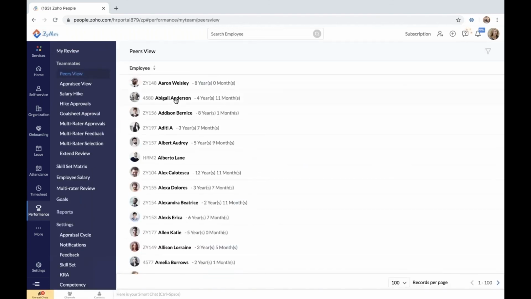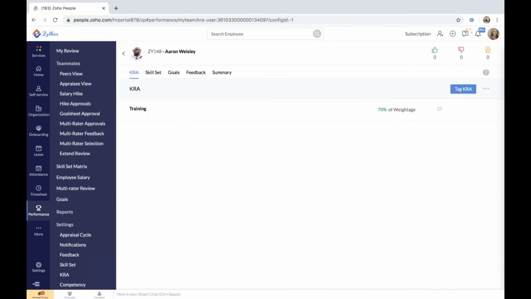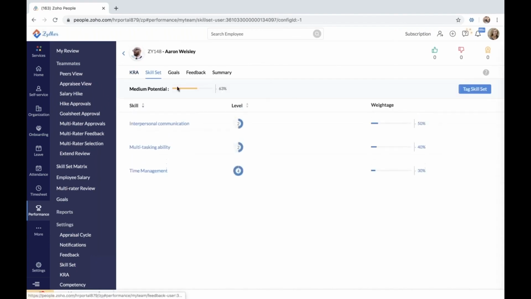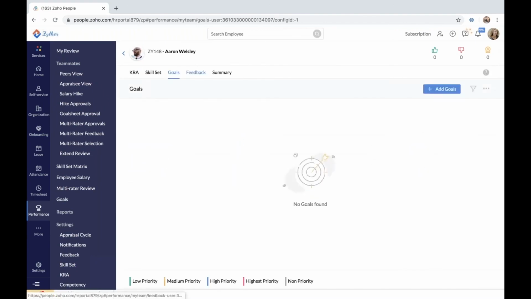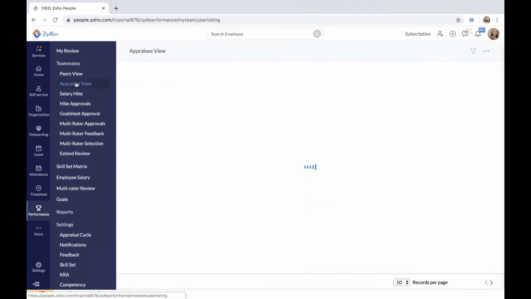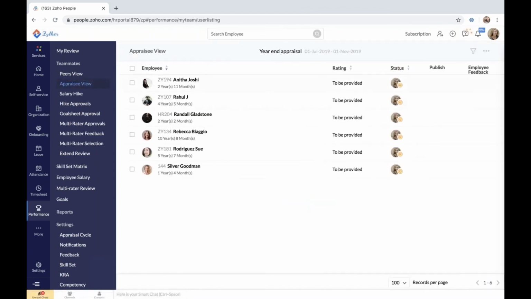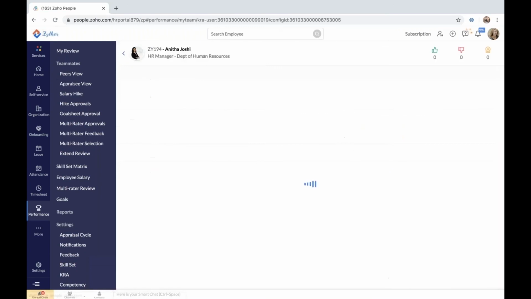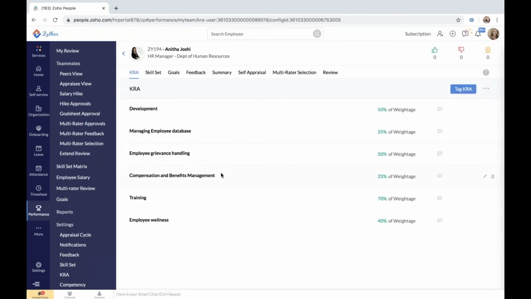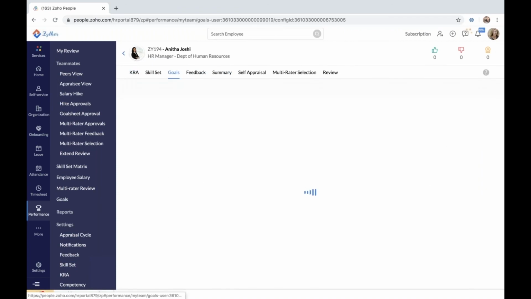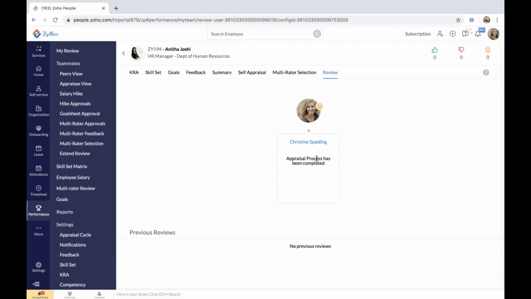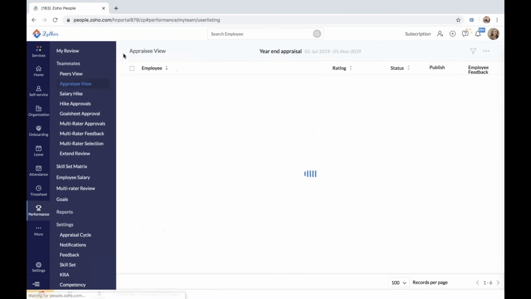And under teammates, you get a complete view of your peers, and as a manager or an administrator, you can tag KRAs to them, have access to their skill set, their goals, give them feedback and more. And also under a privacy view, you get a list of all your reportees for whom you are a reviewer, and also you'll get an idea of their status. So clicking on them, you'll be able to review them, give your ratings to them, select multiple raters for them, and finish your review process here.